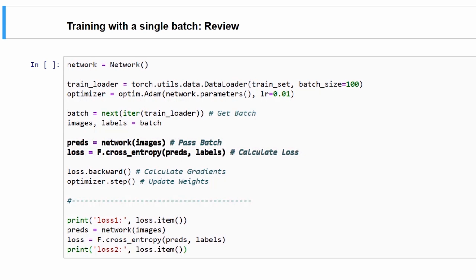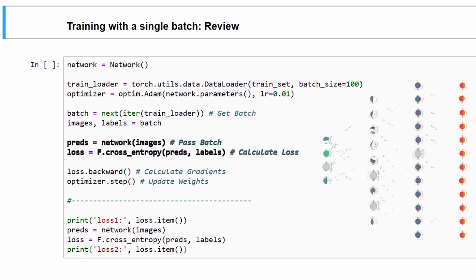The special thing about this loss tensor is that PyTorch has kept track of all of the computations that led to this loss tensor's creation. PyTorch can track all the way back until the first operation that happened inside the network on the images. All of these computations are connected, and PyTorch has kept track of these connections using a computational graph. What this allows us to do is calculate the gradient of the loss function with respect to our network's weights.